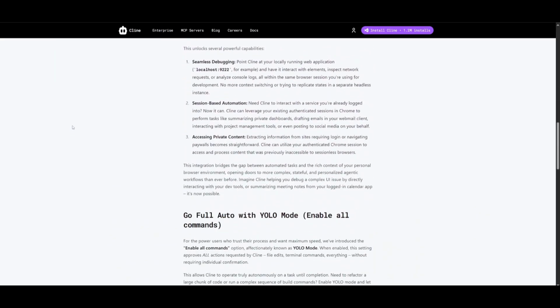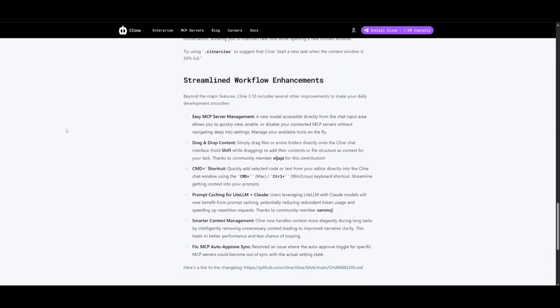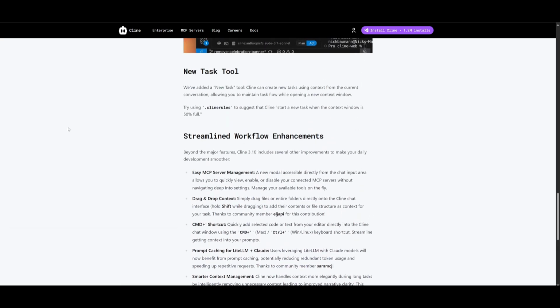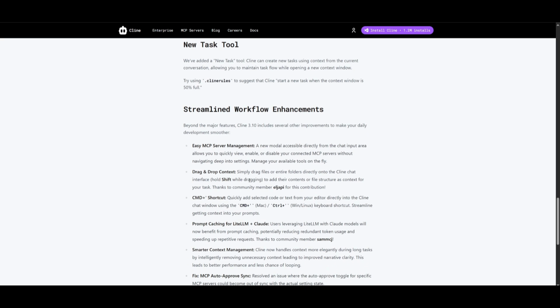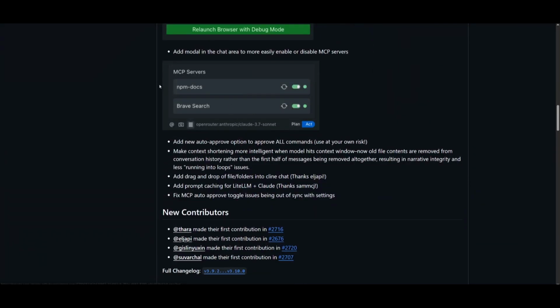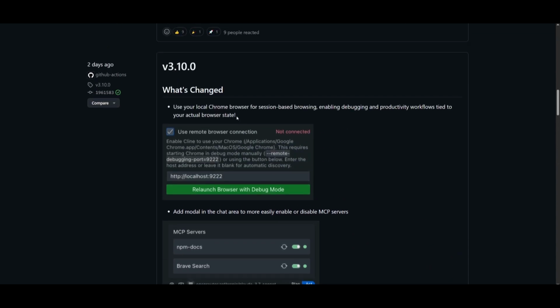This update also brings smarter context handling for cleaner and more efficient conversations. Plus, there's quality of life upgrades, such as drag and drop file support, which is something they've introduced. There's a command plus shift feature that quickly adds selected code or text from your editor directly into Cline's chat window. There's also prompt caching for LiteLLM plus Claude, smarter context management, and an MCP auto approve sync issue that was actually resolved. So overall, they're refining the app even further, and if you take a look at their changelog, you can see all the small fixes that were made and introduced to this new 3.10 update.